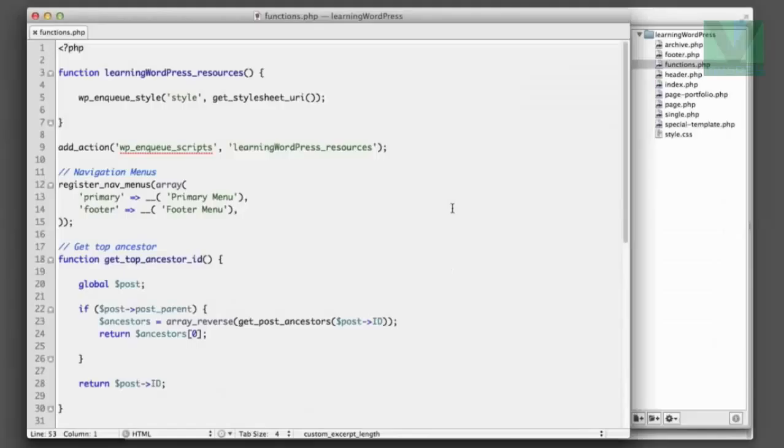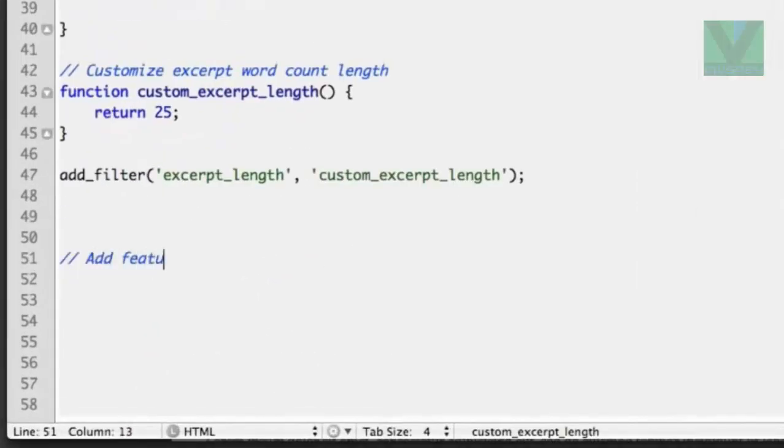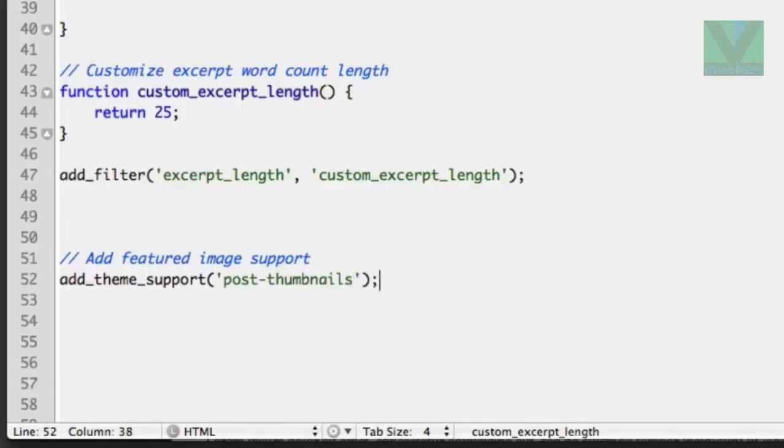So we'll start by heading over to the code and opening the functions.php file in our theme folder. We will scroll to the bottom and write a bit of new code. So I'll start with a comment, add featured image support. Okay, now we only need one line of code technically. So we'll say add_theme_support. And what do we want to add? We want to add support for featured images or thumbnails. So post-thumbnails. Now technically this line of code will do the job.